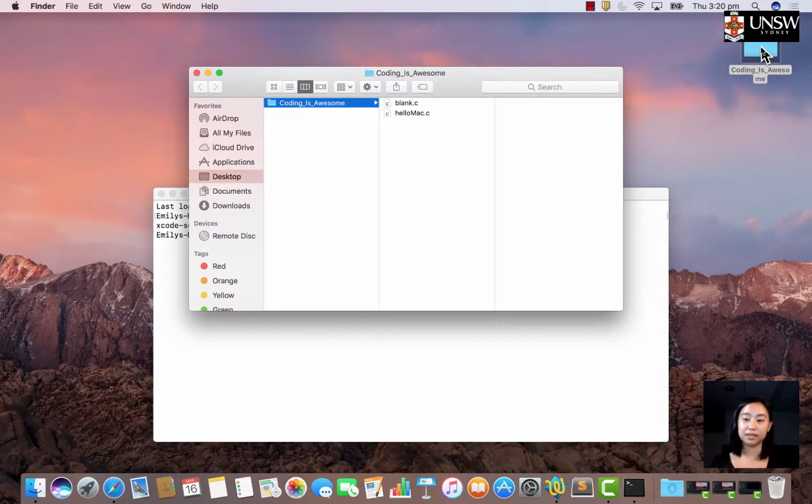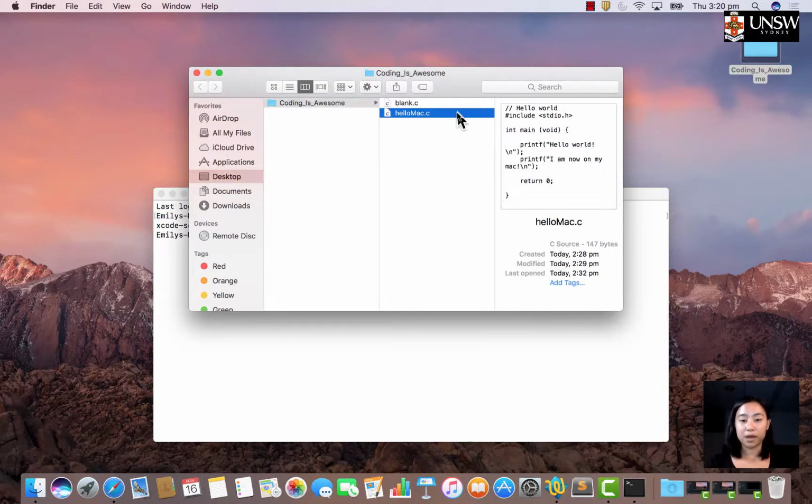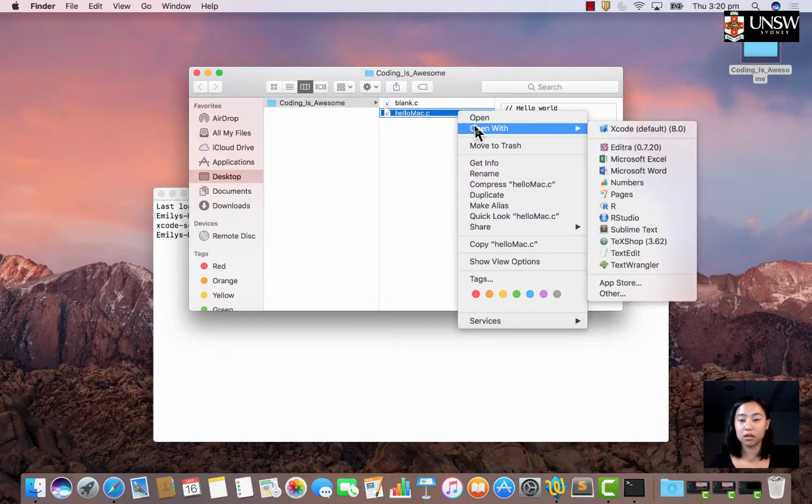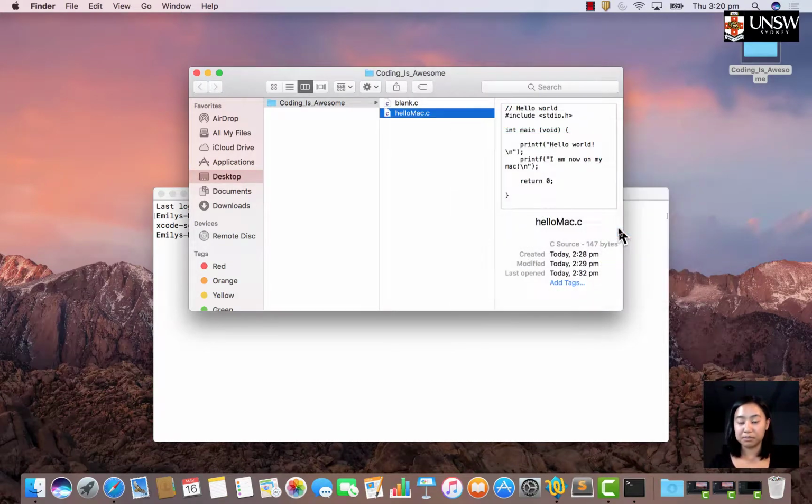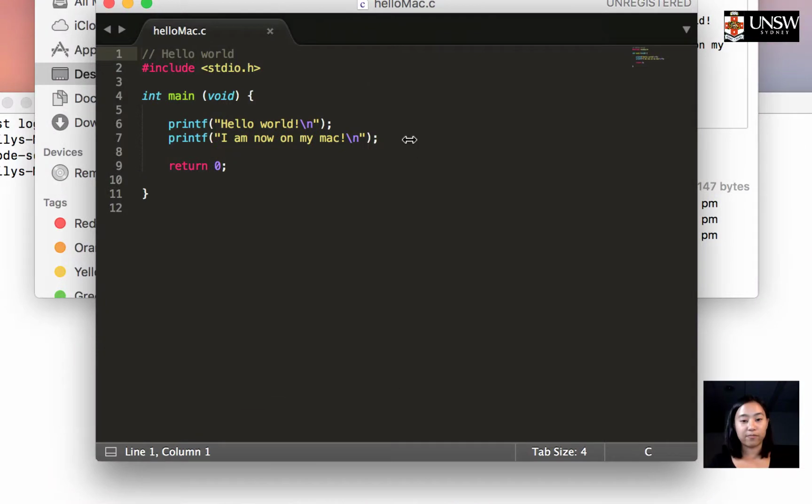On my desktop, I have a Coding is Awesome folder. Let's just try opening up hellomac.c. I'll right click on it, click on Open With, and choose Sublime Text. Over here I have my program.